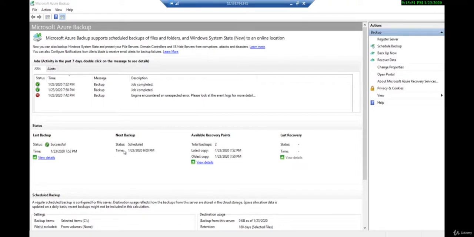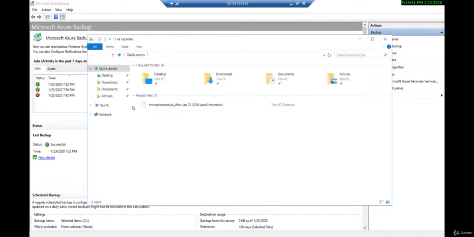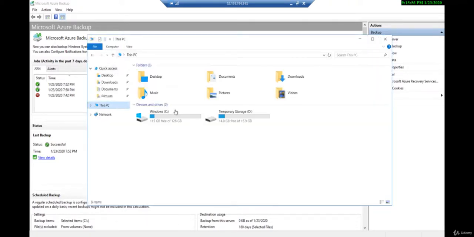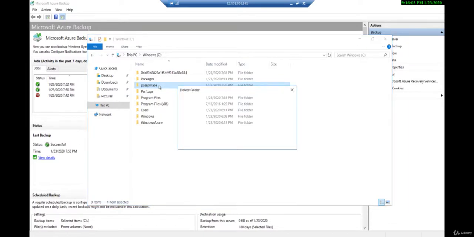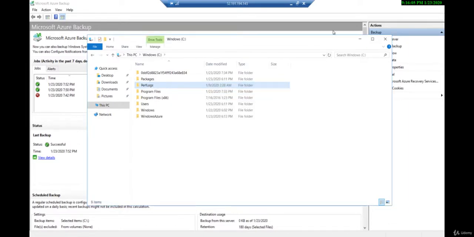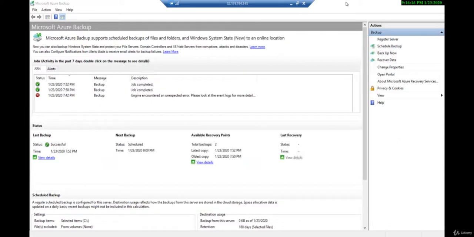So let's say my file or a folder is getting deleted from the C drive. So I will navigate to the C drive and then simulate as if the file is getting accidentally deleted. In fact, I'll go ahead and delete the whole folder from here and see how we can restore it from Azure. Now that the data is in Azure, but then the agent is installed on the server, I can restore it or recover it from the Microsoft Azure backup agent installed on the server. To recover it, I just got to click on the recover data option and then walk through the wizard. That's all. So that's how simple it is.